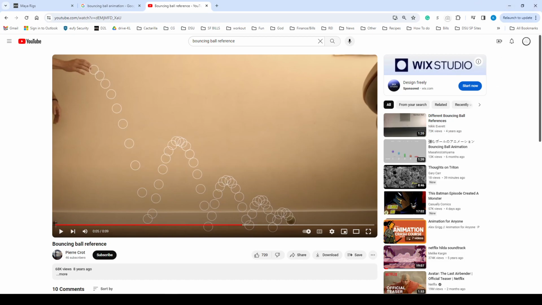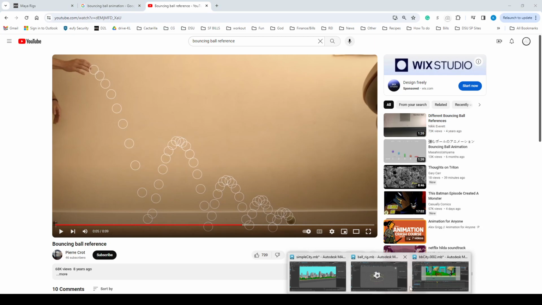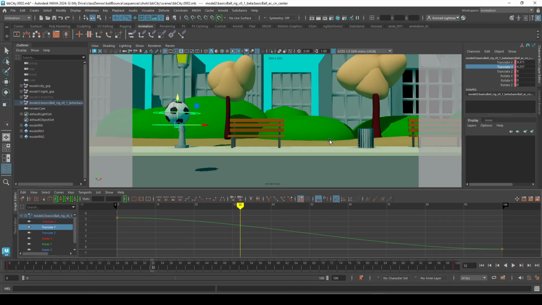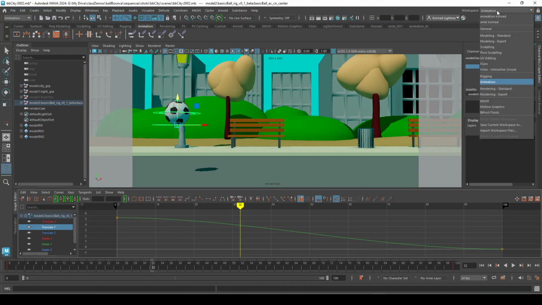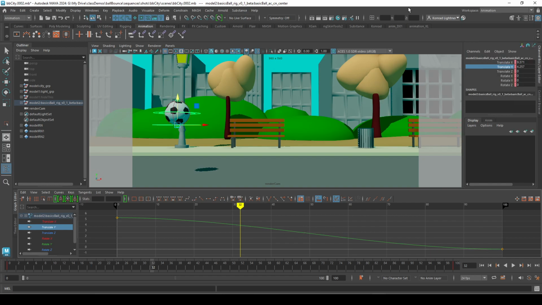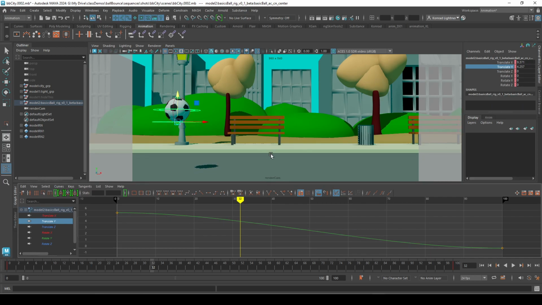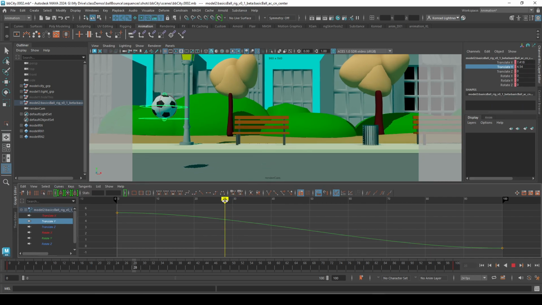So let's go to Maya and go here. This layout is the standard workspace layout. I prefer to have this on a separate screen because this feels pretty tight, but for demonstration, I'm doing this.